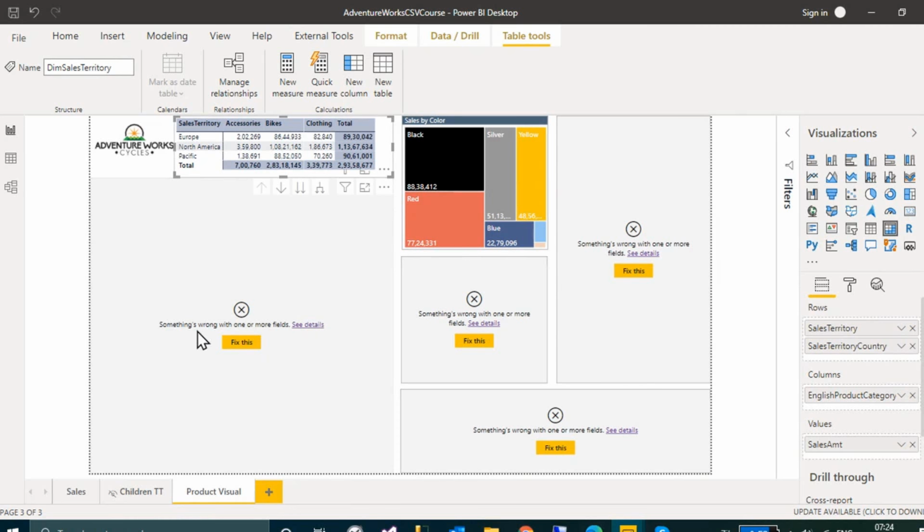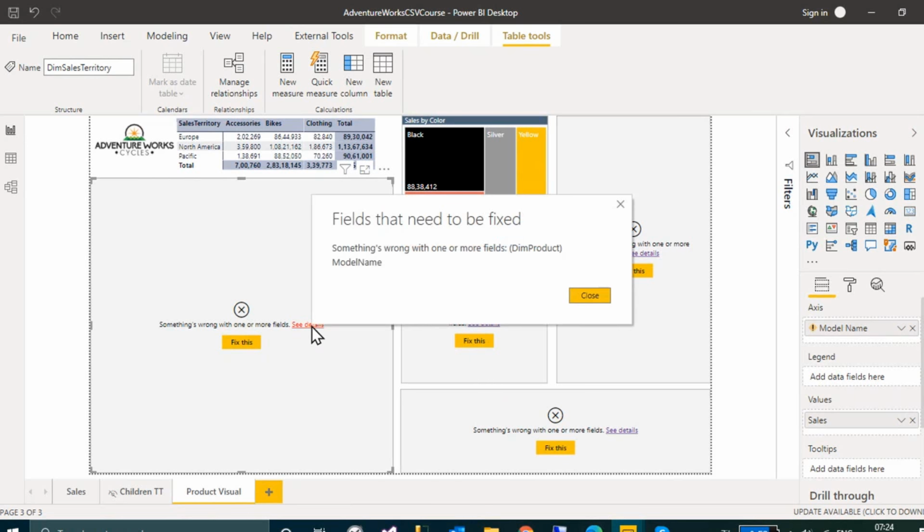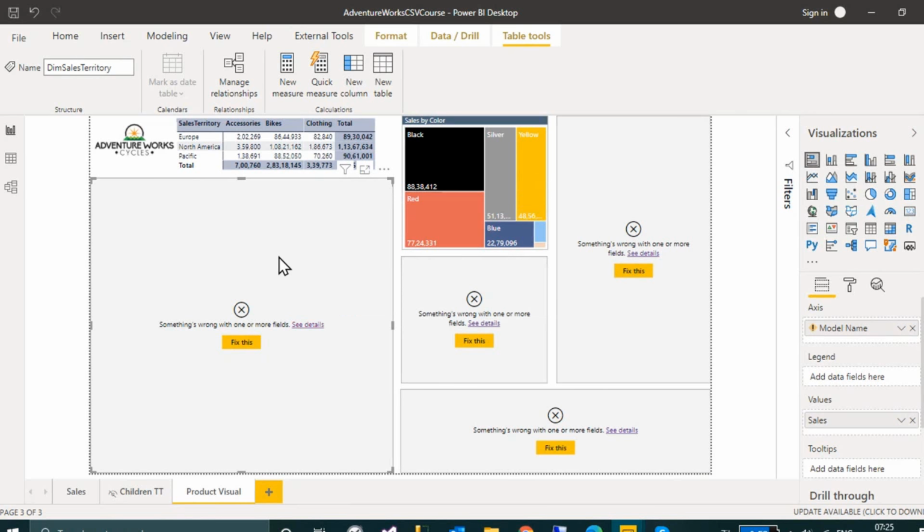Okay, if you click here, something went wrong for one or more fields. So if you click here, fields that need to be fixed, something went wrong. So the fields are not available there. And click on this visual and look at this visualization pane. We have an error here, model name.